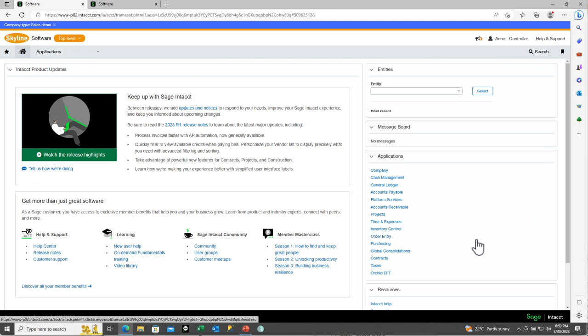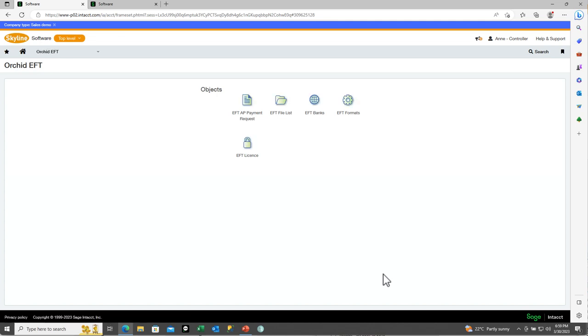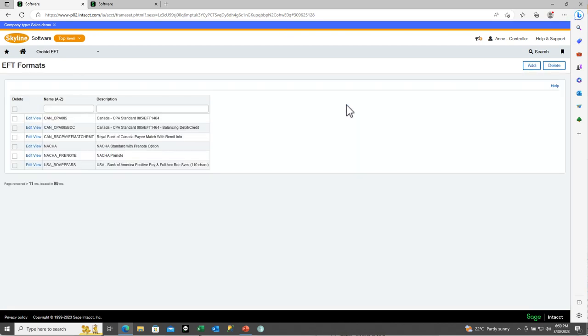After loading the Orchid EFT processing application and assigning the rights to the users who have access to EFT processing, you will have this menu item with these objects. The license screen is used to enter your license number and check the version you're running. EFT formats is used to load up those particular EFT formats that you're going to be using in this instance.